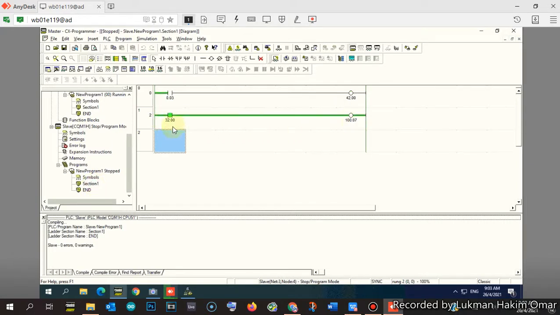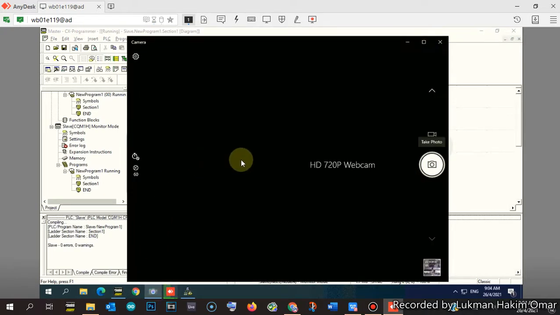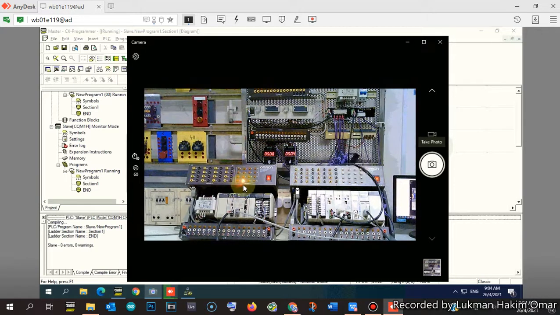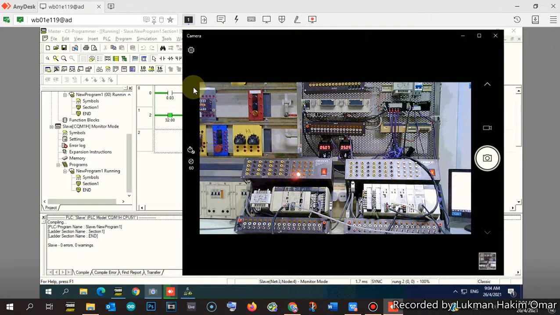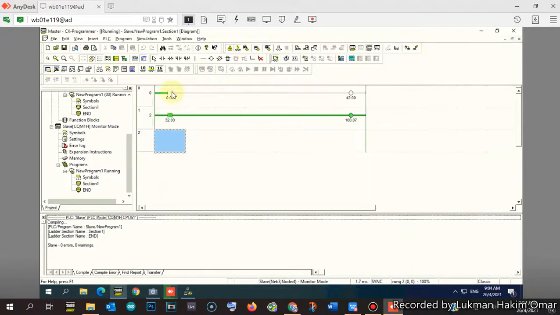In your slave PLC, bit 32 is also on, but the output does not turn on because your PLC is in program mode. So change to monitor mode, and you can see that output number 7 in the slave will be on. To confirm this, you can take a look in the camera that bit number 7 is on, correct? Okay, and we try to turn on input number 3 in the slave PLC.